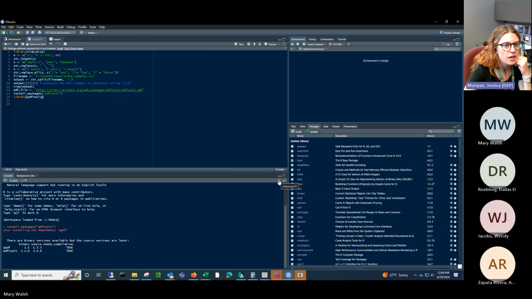Okay, see at the top left of your script, there's a little warning symbol. It says package PDF tools required, but is not installed. Can you click install and see what happens?